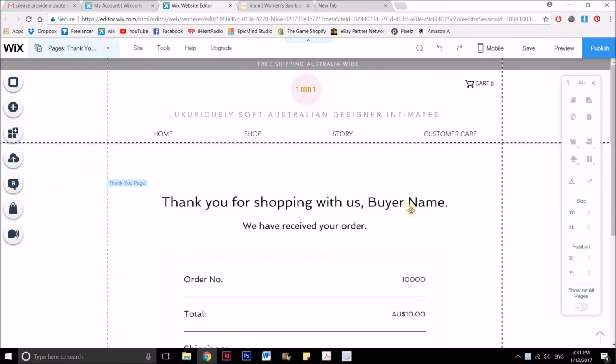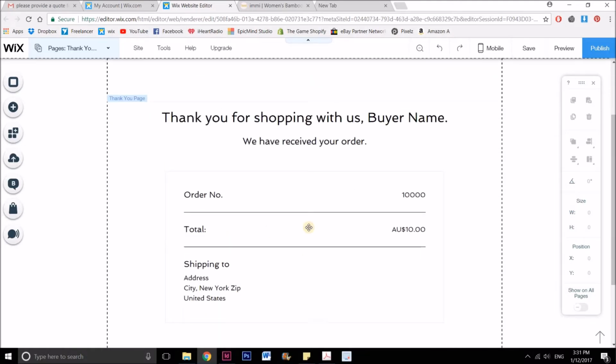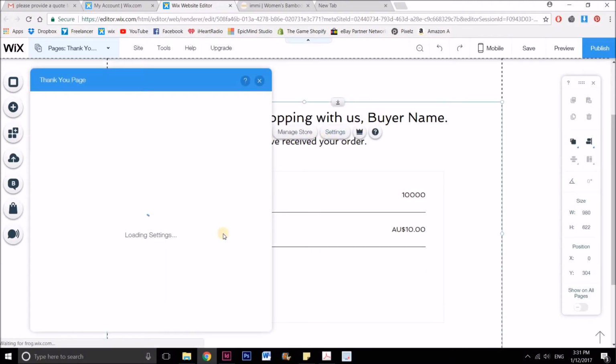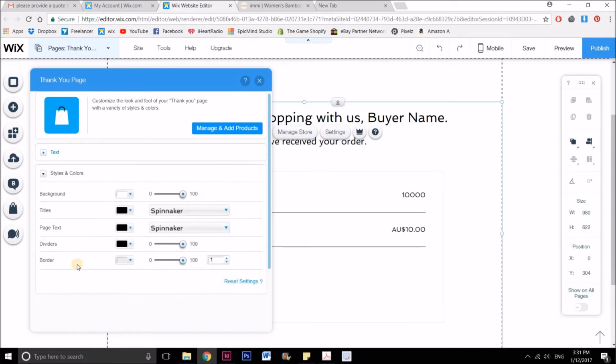All right, so this is the thank you page that your customers will land on once they have purchased and paid for their order. This information will automatically fill in, and this information will also fill in. Now, just to let you know, you can actually make changes to some of the text within here. If we click on the settings, you can change the title here, the subtitle, the order number label, the total cost label, and the shipping to. For example, you might want to put posting to instead of shipping. You can also change the fonts and the colors of the fonts, and add a border, dividers, and a background if you would like.